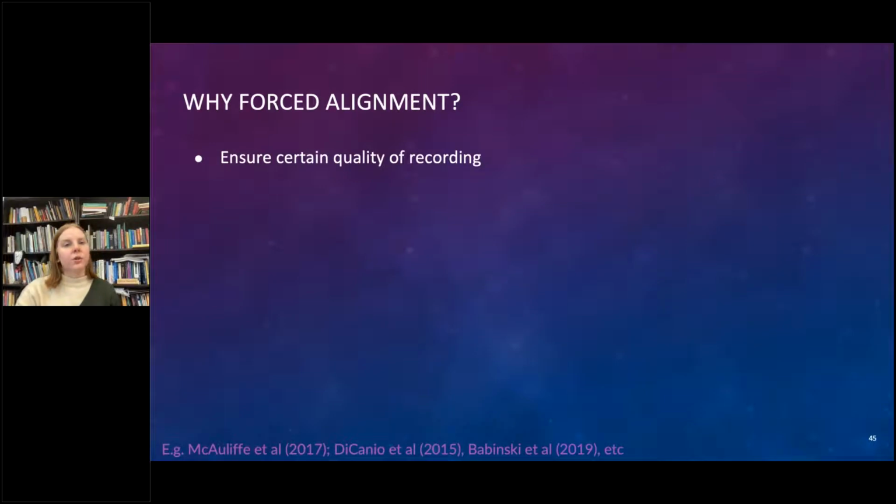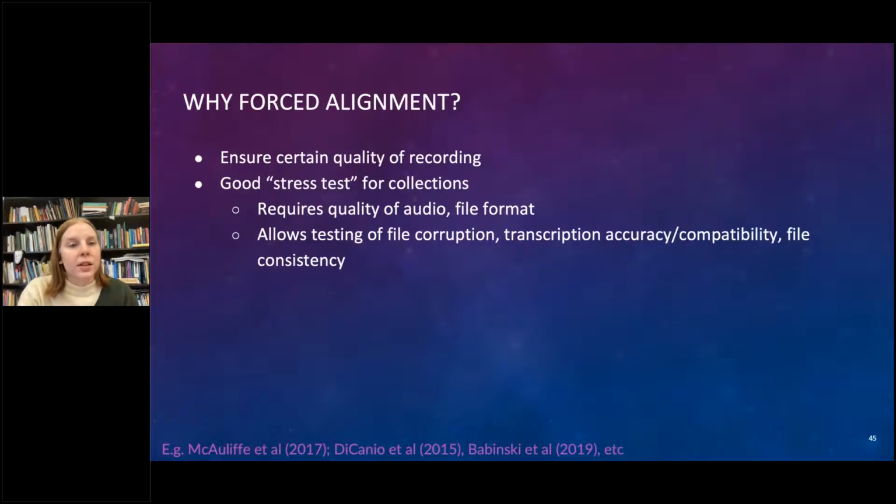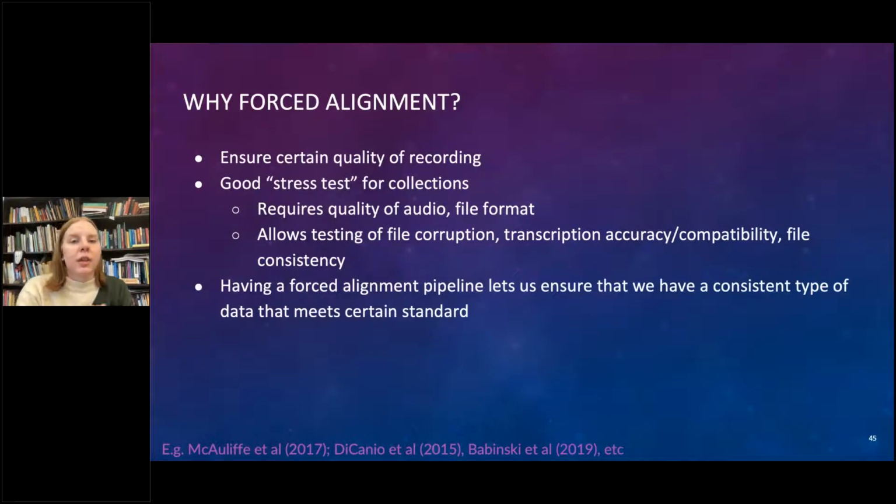So we wanted to look at forced alignment in particular because we decided it was a good test for checking for a certain quality of recording, because there's a threshold of quality that you need in order to perform forced alignment. And it's really a good stress test for a collection. It requires quality of audio and file formats. It allows testing of file corruption, transcription accuracy and compatibility, and file consistency. And having a forced alignment pipeline lets us ensure that we have a consistent type of data that meets a certain standard.